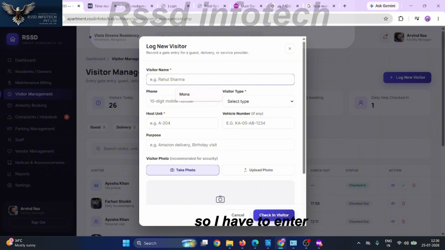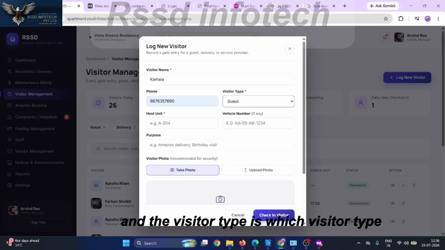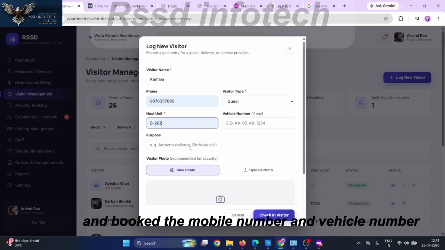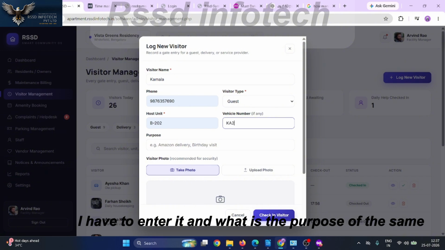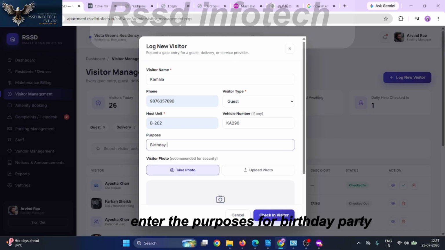So I have to enter the visitor's name. Here I have to enter Kamala and enter the mobile number here, and the visitor type, which visitor type, and the vehicle number I have to enter. And what is the purpose of the visit means I have to enter the purpose, birthday party.